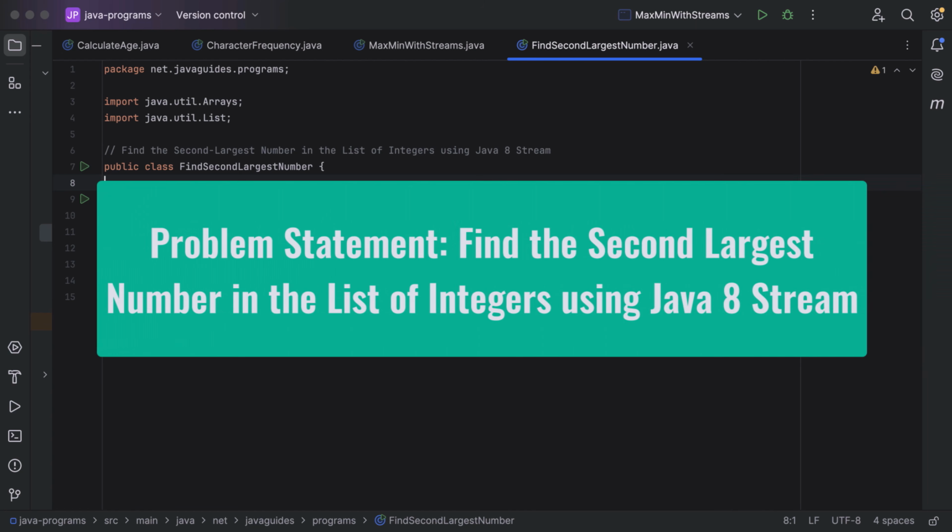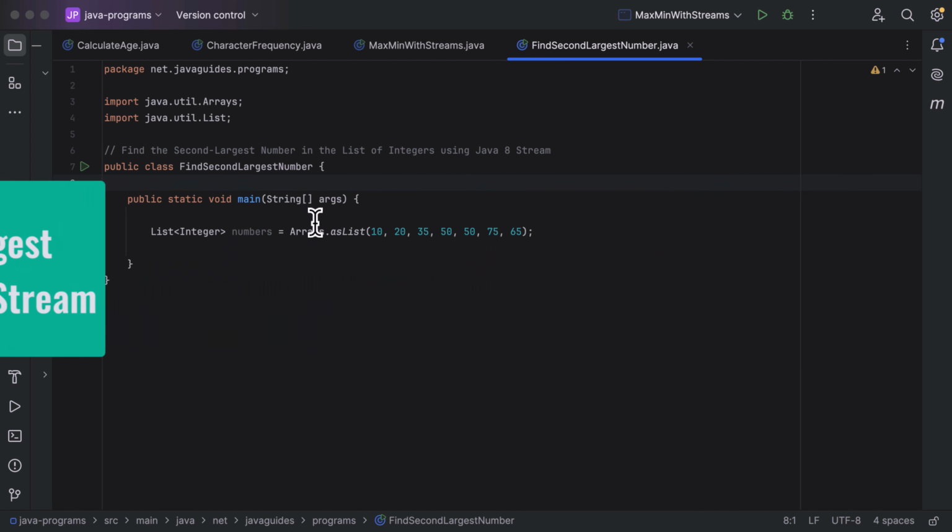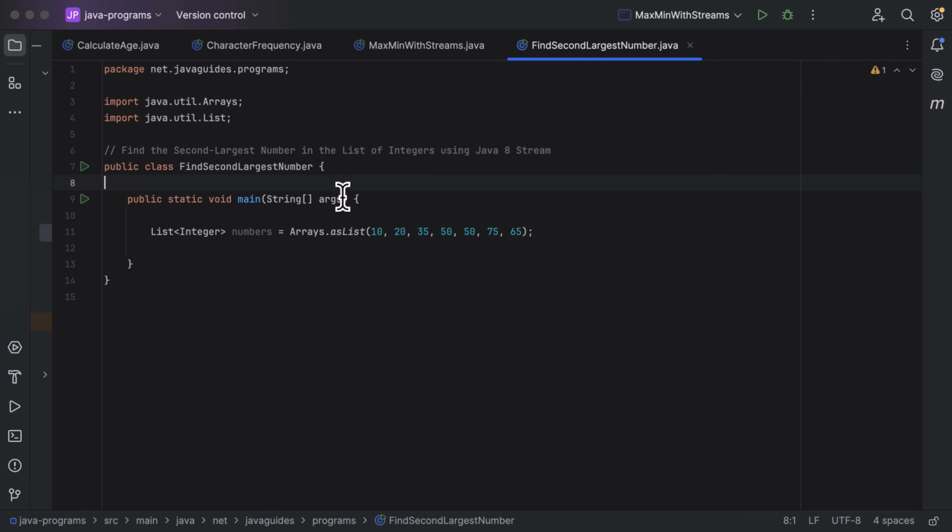Hi everyone, welcome back. In this lecture, let us discuss how to find the second largest number in a list of integers using Java 8 stream. Well, here is a given list of integers. Next, we need to find the second largest number in the list of integers. And if you closely observe the list elements over here, 75 is the first largest number, and then 65 is the second largest number. Okay. Next, let us go ahead and see how to use Java 8 stream to find the second largest number in the list.